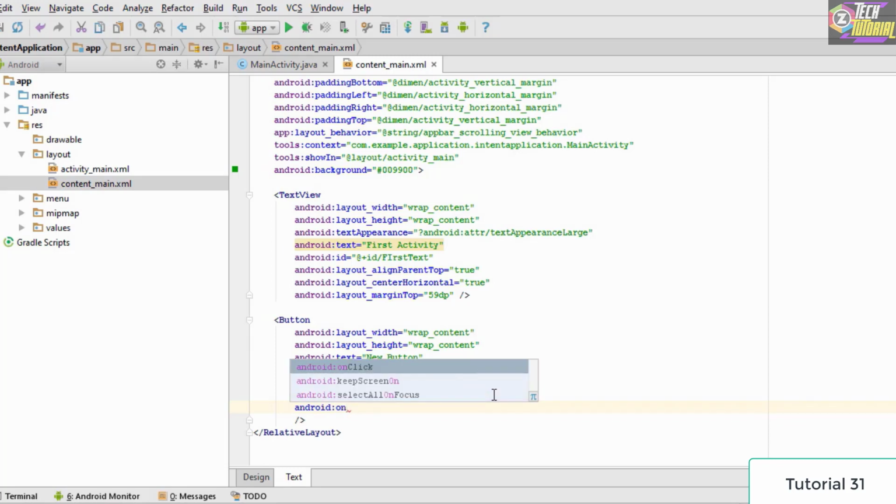android:onClick. onClick is basically used when we want to perform some action when the button is clicked. So in this case let's say we want to execute a method on clicking the button. So let's name the method onClick. So we have successfully added a method to this.